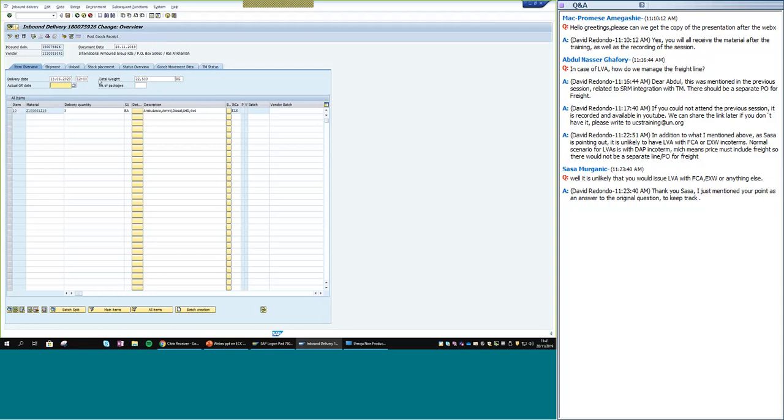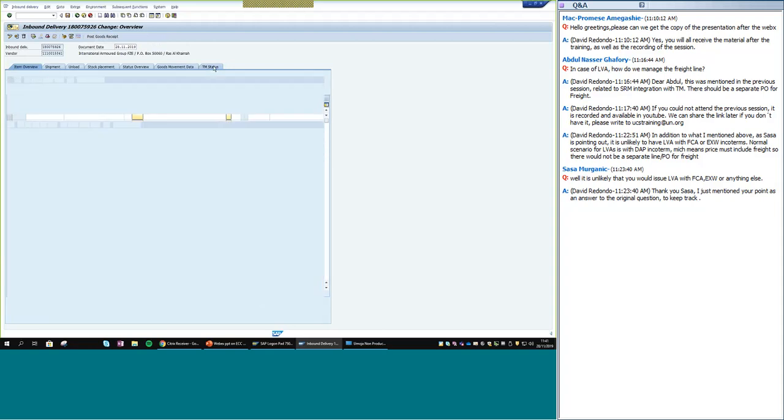We're not going to do this now. The moment we are going to change the delivery date. If you see here, we have a new tab called TM status. Let's see what information it displays.